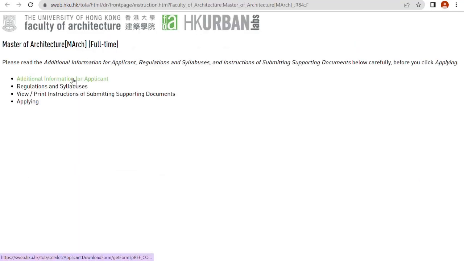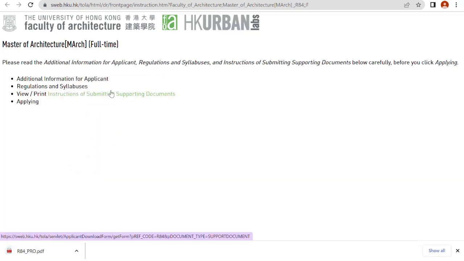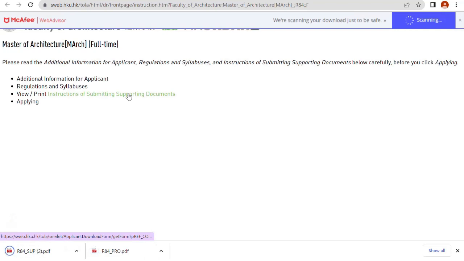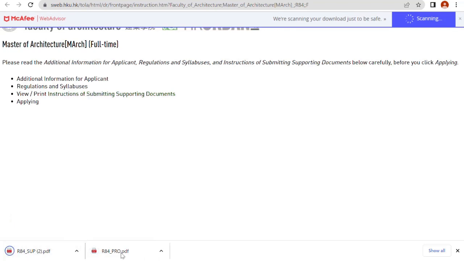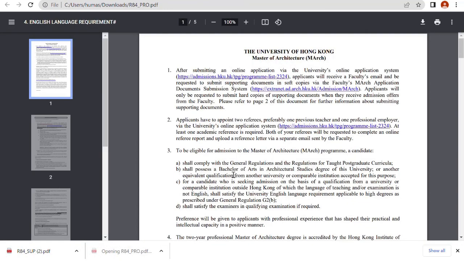Additional information for applicant, click on this one. Instruction of submitting supporting documents is a very important document. Okay, first check the instruction. The University Master of Architecture, after submitting an online application, I will tell you how to submit the online application. So after submitting the online application via this website, the applicant will receive a faculty email and be requested to submit supporting documents in soft copies via the faculty's application document submission system.